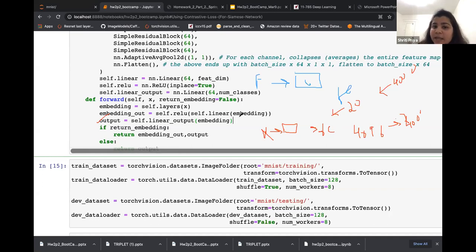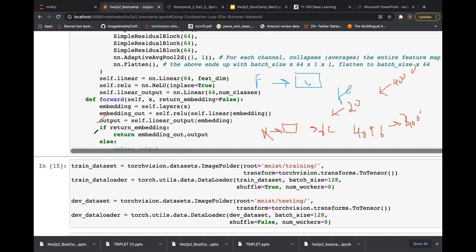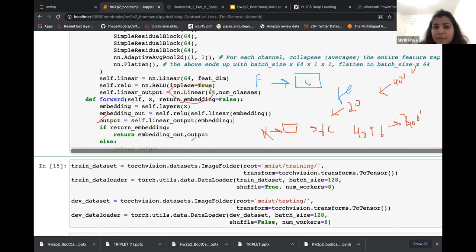Is it making sense? This is the normal thing that you do: you add a fully connected layer after your convolution layer to get the final output of your network. Is the linear output the softmax? No, it's just the linear layer. But here you have the number of output classes.